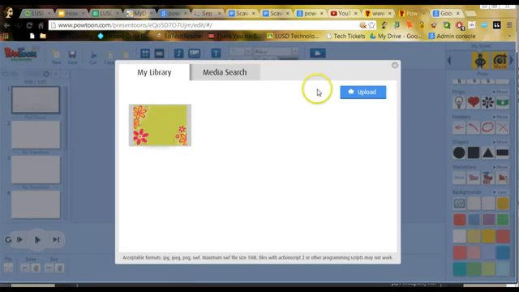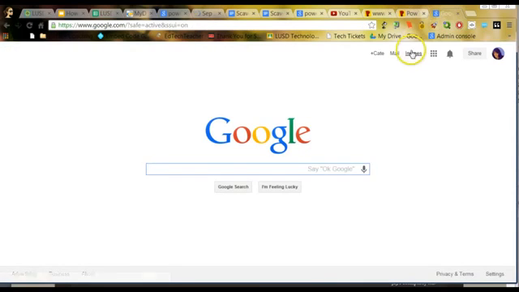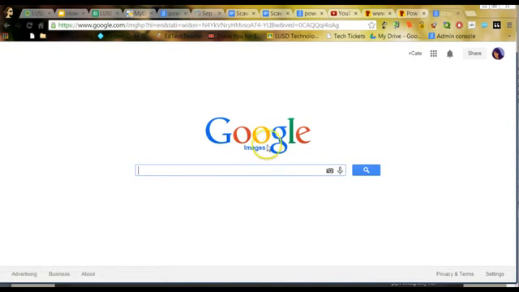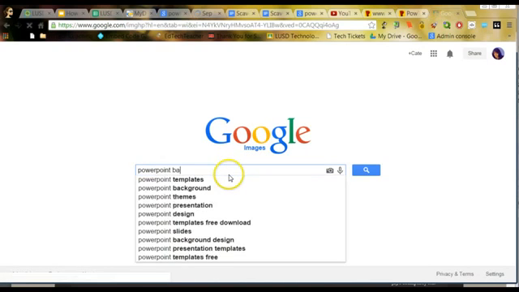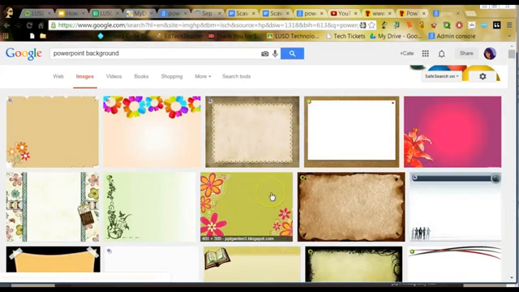Now before we can actually upload, I kind of skipped a step here. We need to download an image for the background that we would like. So in order to do that, you can go ahead and click on another tab and perform a Google search. I like to do this in Google Images. And you can simply type in there PowerPoint backgrounds. And you're going to see a number of backgrounds pop up.